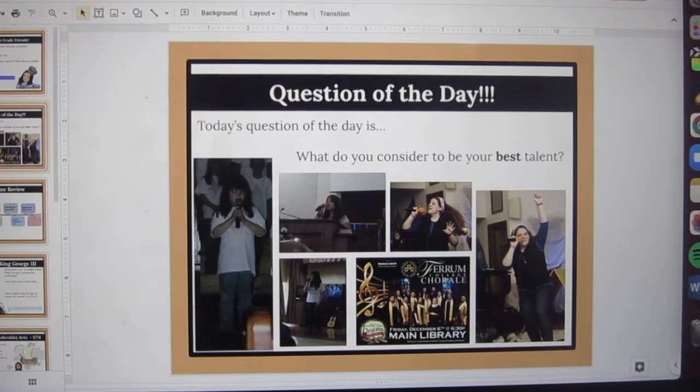Then we do a question of the day. We use the waterfall method in the Zoom chat. They type it in the chat box. Don't hit send until I say go, and then everyone sends it at one time, and we look at the responses and get to know each other better, which is really cool. So today is, what do you consider to be your best talent?